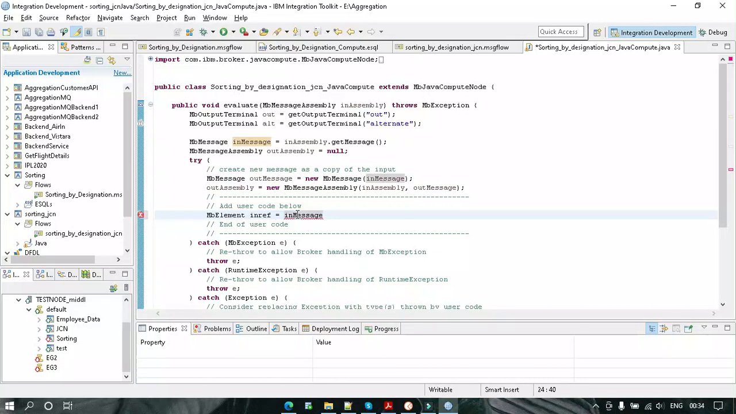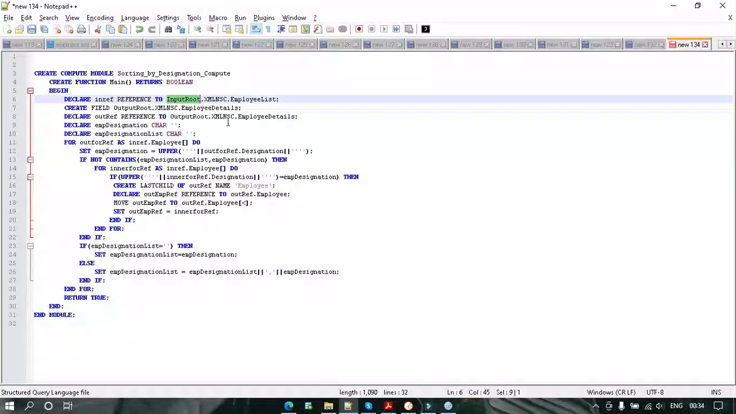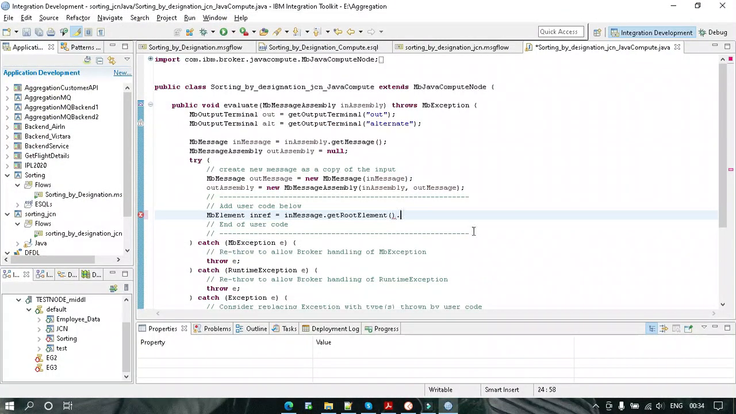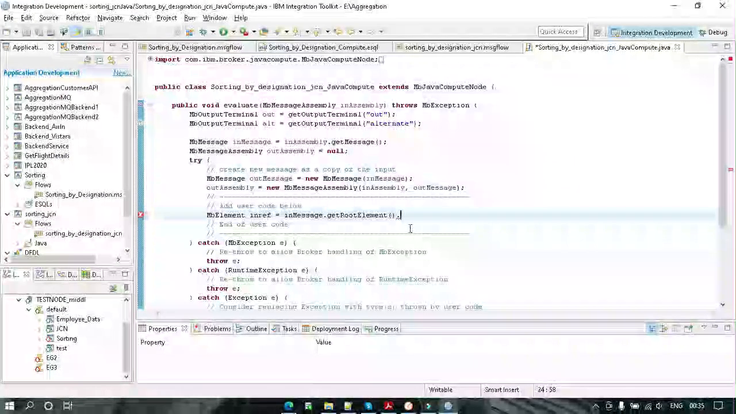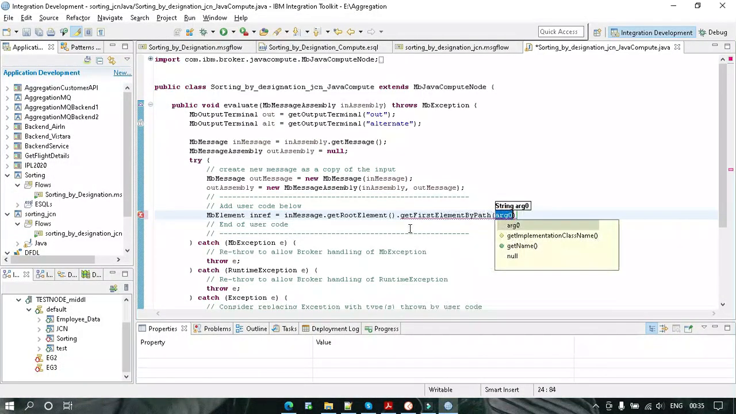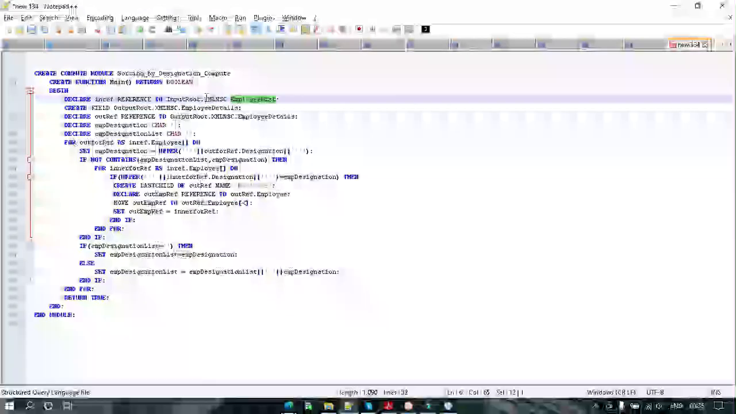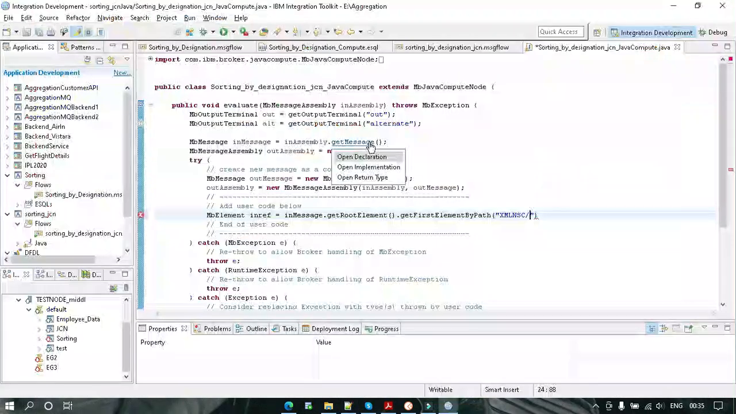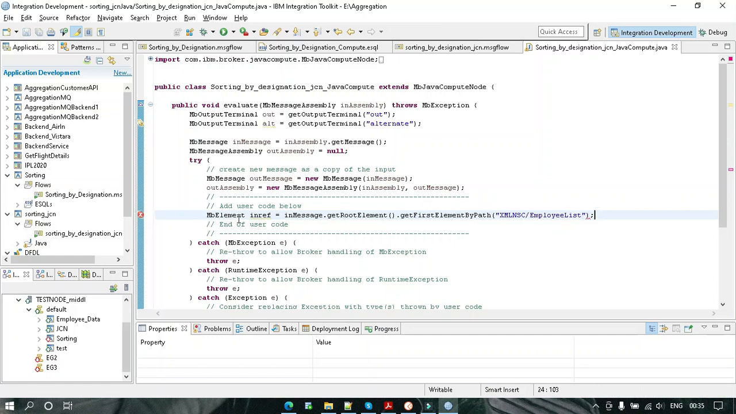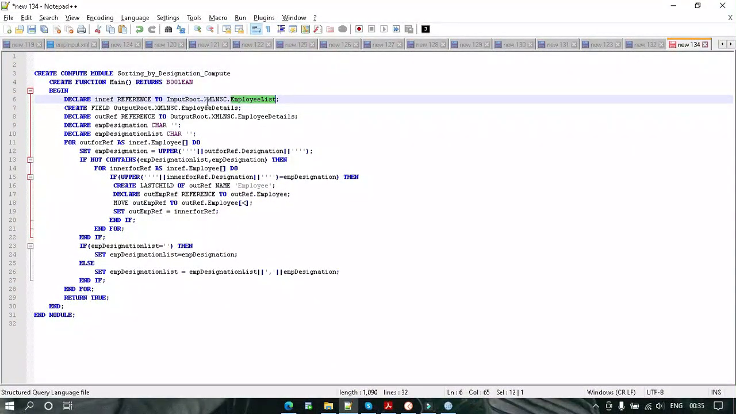Okay, when we open it, in-message. If I write in-message dot get root element, it means input root. Now input root dot XMLNSC. Here we can't simply write like this. This is Java code, so everything will happen through methods, objects, and classes. To get the reference till this employee list, we have this syntax: get first element by path, and inside that we'll write XMLNSC slash employee list. Okay, so this line means declare in ref, reference to input root dot XMLNSC dot employee list.